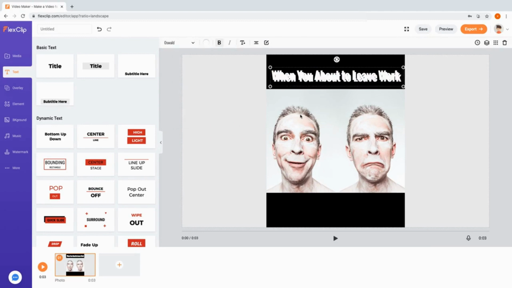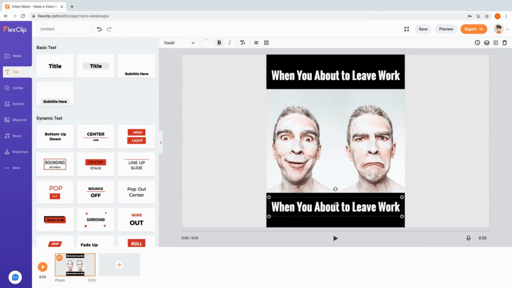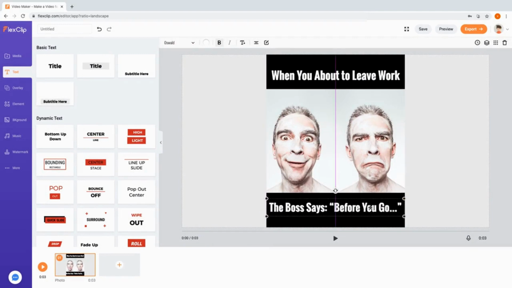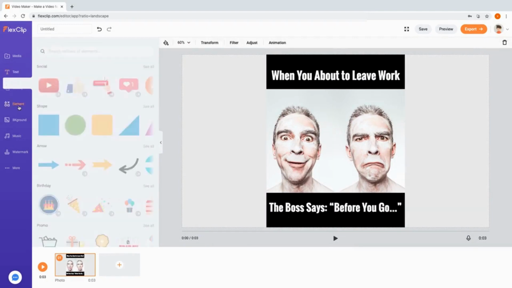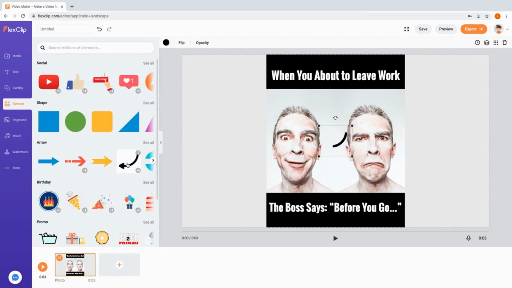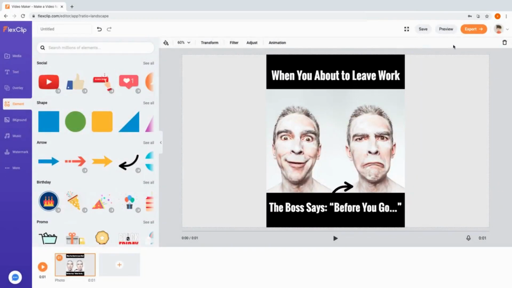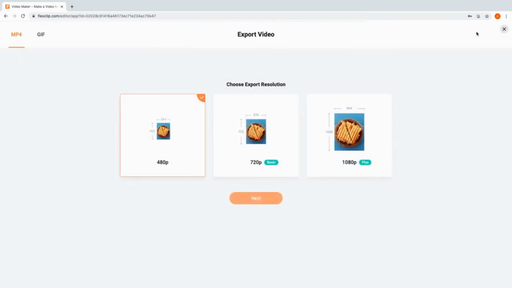Now let's make a copy of the text and place it at the bottom, and again enter your text, then add animated elements to highlight the same. Then trim the video to 1 second. Now preview the meme. Once you are satisfied with the overall effect, press Export to convert it to a GIF.